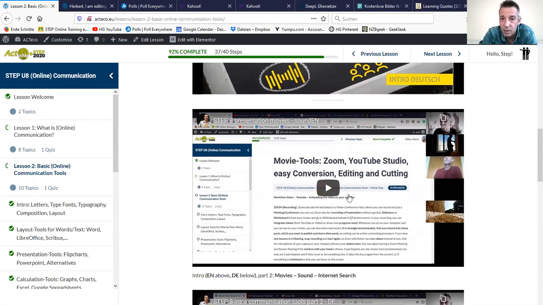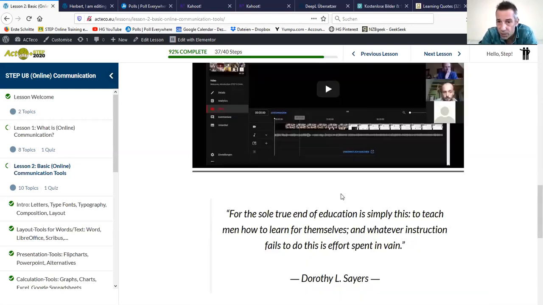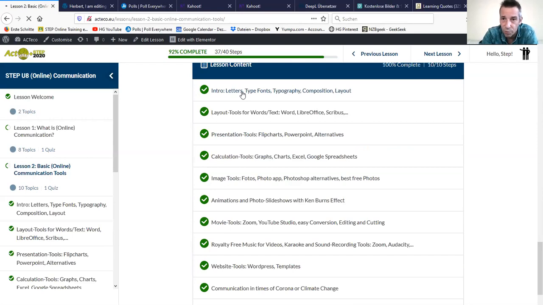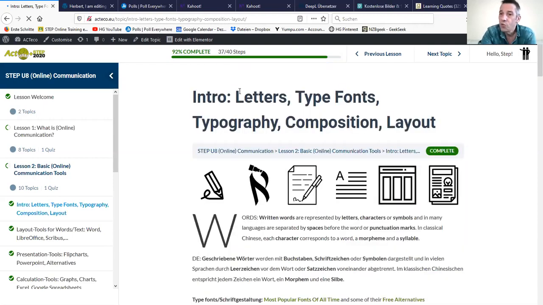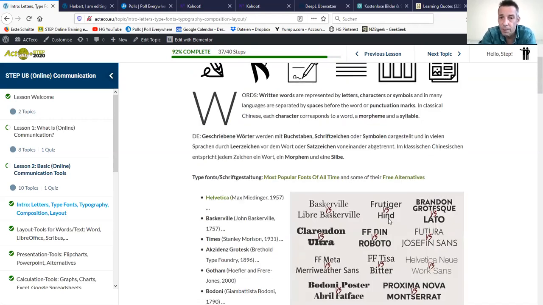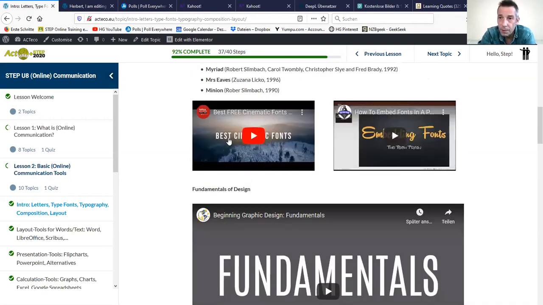And then in this lesson 2, usually you have the topics, the content. So we start here with the letters, type fonts, typography, composition, layout, and all this stuff from one letter to a complete layout. This is what we do in this lesson 2, the base for the basic communication tools. So you see here a lot about popular fonts, how to use fonts for certain, for example, for a video, how you can embed fonts in a PowerPoint, for example, that you don't lose them when you present that.